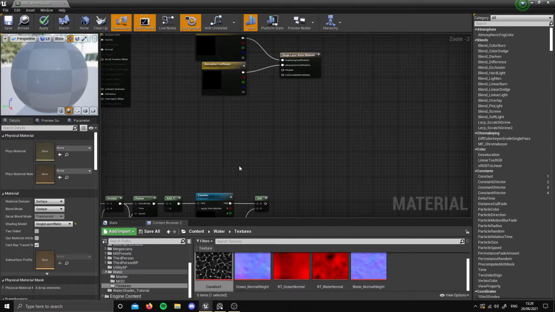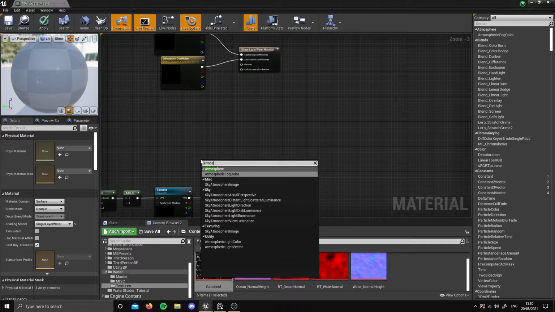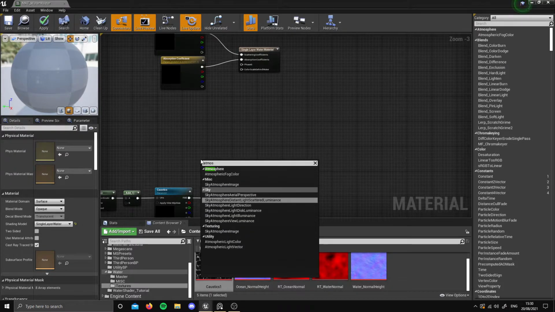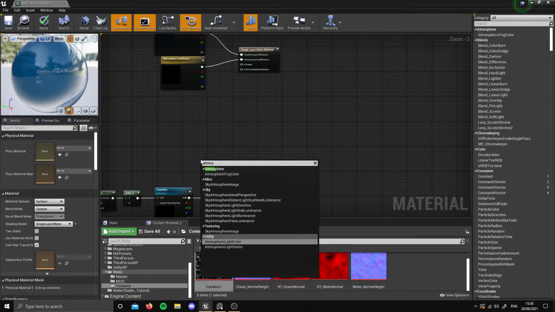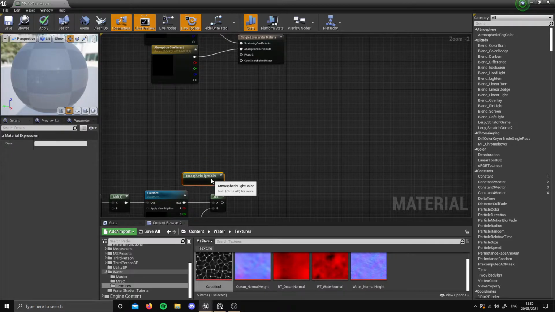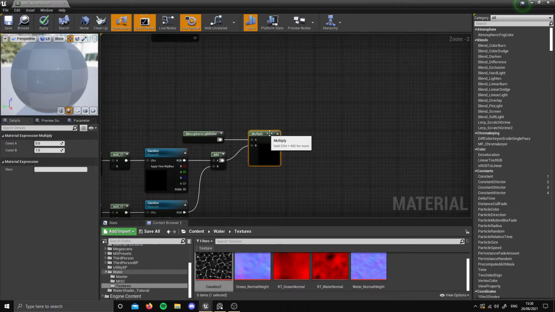And then get an atmospheric light color, or light vector, or atmospheric light color. And then after, multiply this by what we get from our add value. So it's going to start looking more.